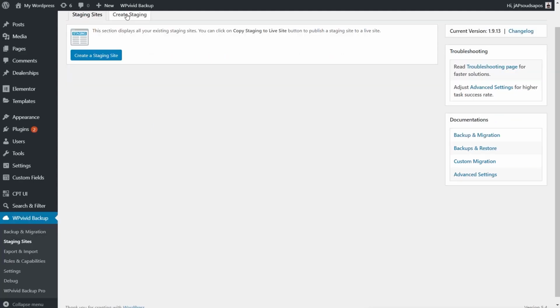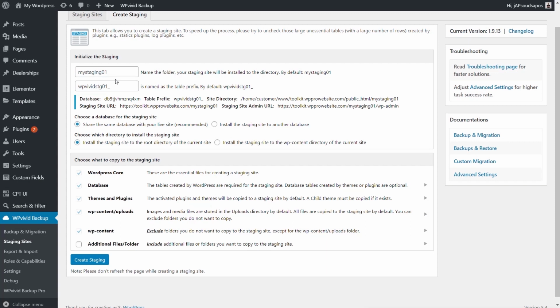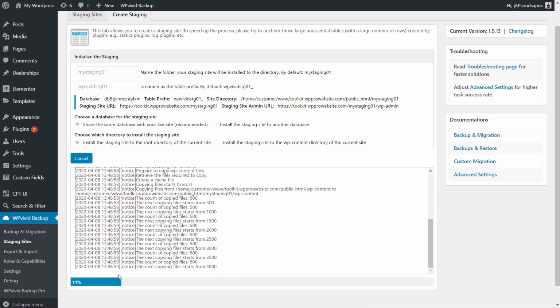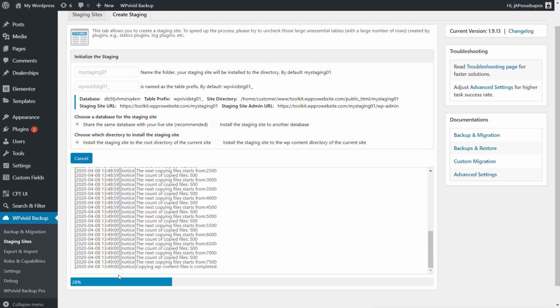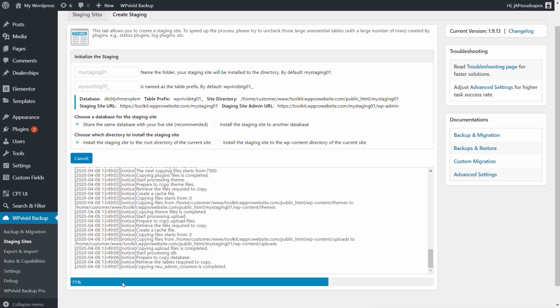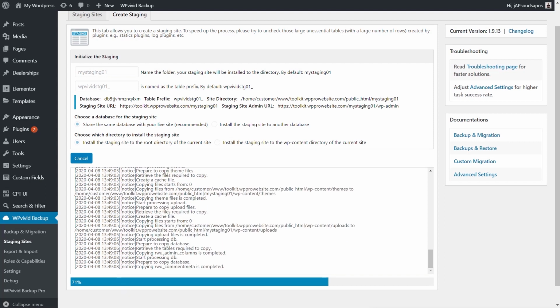So let's create our first staging site. We'll leave all the default values as they are, because this is just literally a test site anyway. So I say create staging. I'm going to let that go through the process now. It'll update us, give us a measurement of how long this is going to take and where we are inside the process. And once that's finished, we've got our staging site set up, and then we can start using it and managing it once we've finished using it.